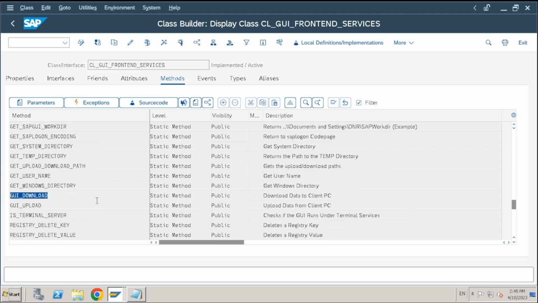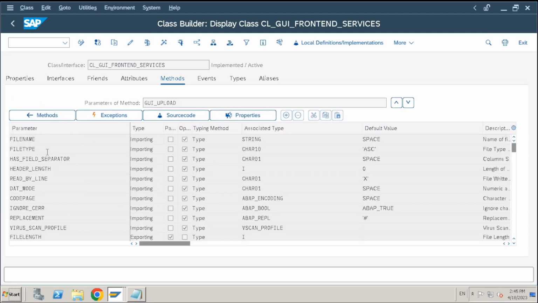GUI download and GUI upload. GUI upload is to upload the file into an internal table, and GUI download is to download the internal table data as a file. Let's check the parameters for this GUI upload. Go to parameters: file name, file type, has field separator. Has field separator is for tab, tab space.